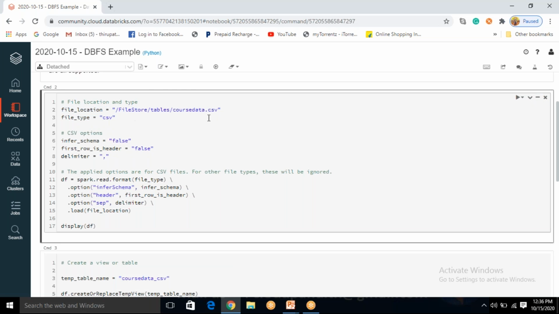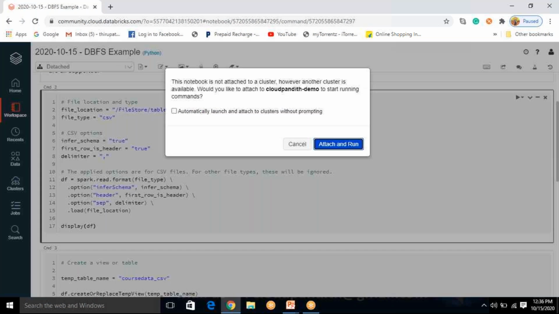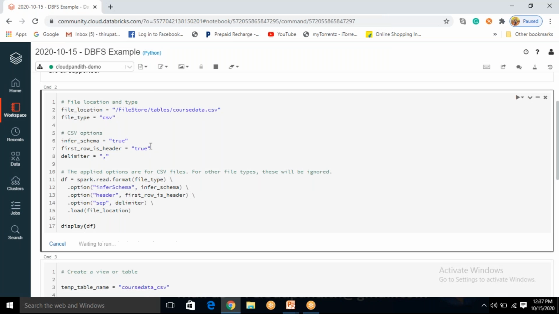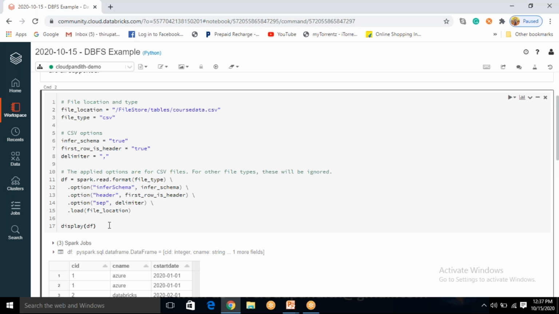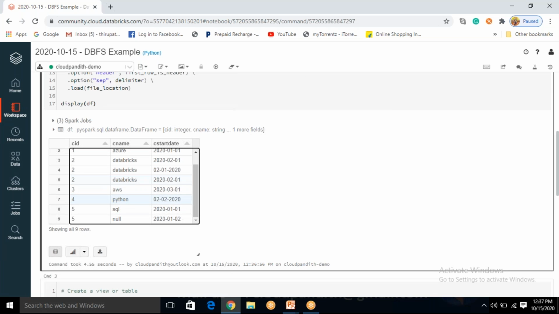Now I want to read this CSV. While you are reading a CSV file, we need to set inferSchema equal to true and first row is header, equal to true. We already learned all these things, but if you don't know this, don't worry, we are going to discuss it again in upcoming sessions. Now if you execute this first command, you will see the data which we have in the courses data.